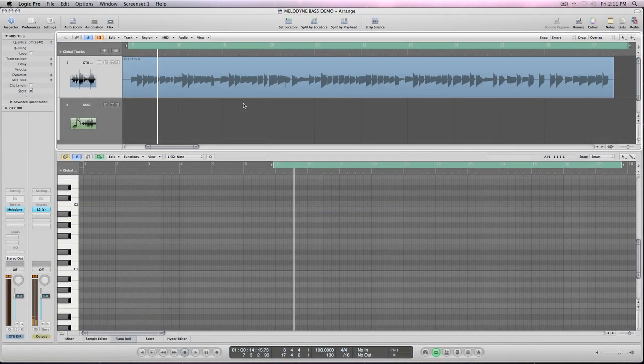In Logic, I already recorded the bass part for the chorus using my guitar. I used my Paul Reed Smith plugged into a Radial J48 active DI box running into my Firewire audio interface. So let's have a listen.